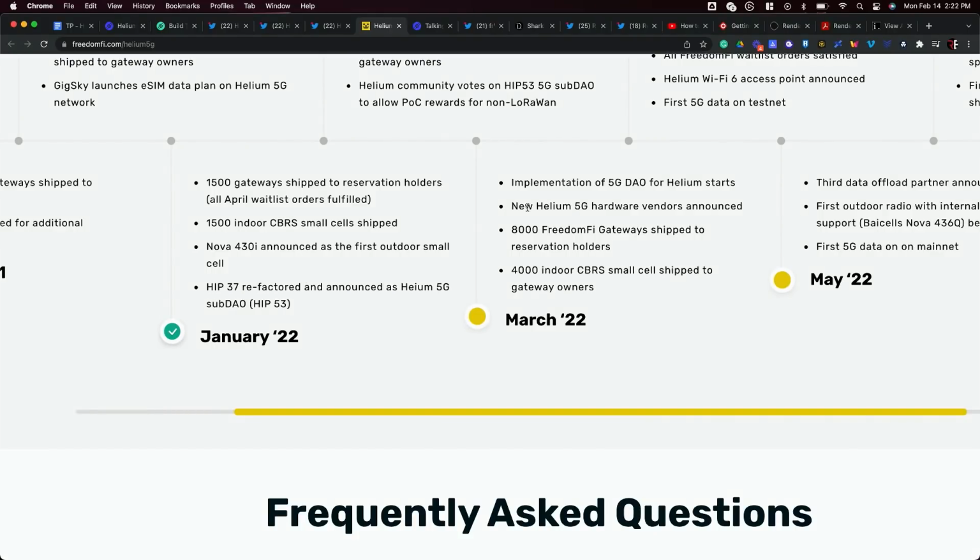And then the new Helium 5G, this is the one I'm most interested in, this right here. New Helium 5G hardware vendors are announced. So this is going to be another reason that we're going to continue to see 5G advanced up into the Helium network. And once this gets rolling, this is going to be big. This is going to be big.